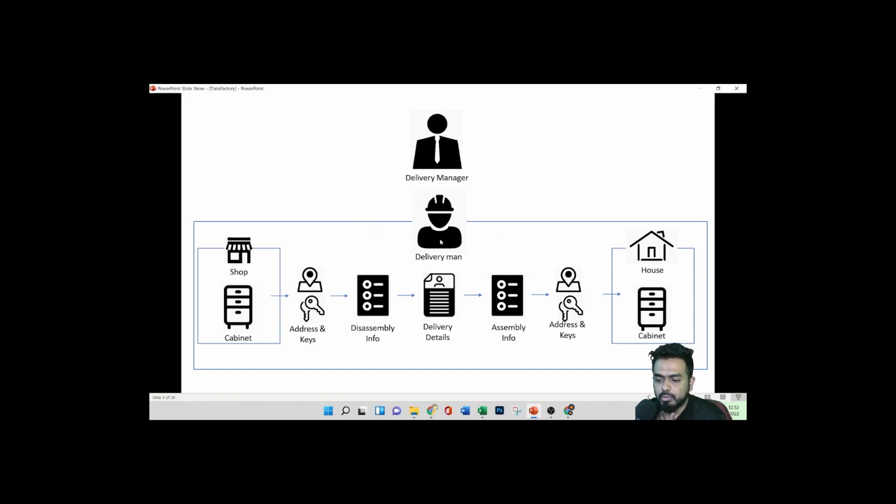The first thing the delivery man asks for is the delivery details, which include the shop, the address, and the home, all the basic details. Next he'll ask how to disassemble the cabinet, and once he has it, how to assemble it at the house. Finally he'll ask for the keys and address: to go to the shop and collect the cabinet, and the keys of the house so that he can deliver it. These are the required details and information to get this cabinet from the shop and keep it at his house.